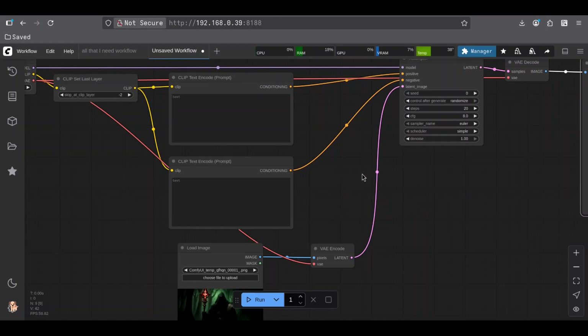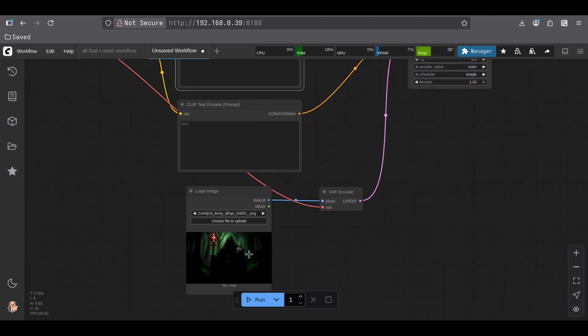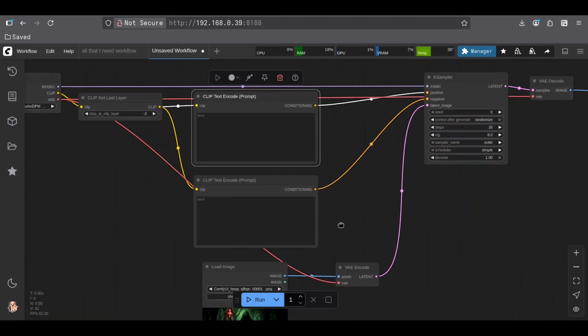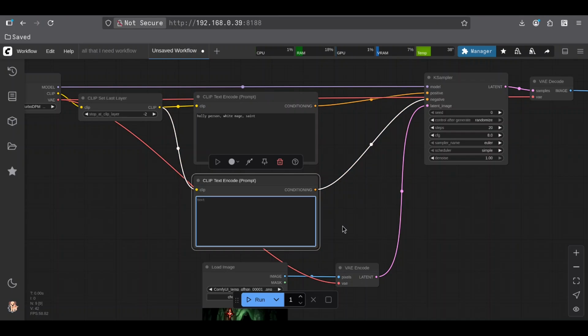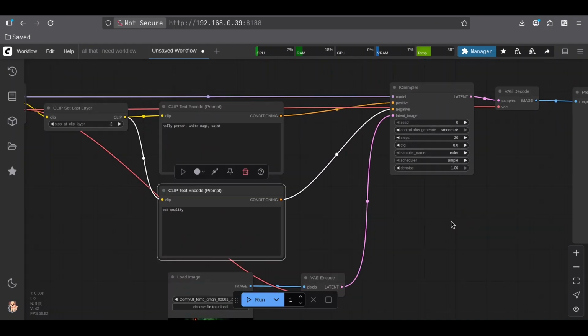So first, what I'm going to do? First, I'm going to write some prompt in here. I'm going to make something completely different than this image. Something like holy person, white mage, saint, something like that. And in here I'm just going to say bad quality. Okay, nothing else, nothing too fancy.